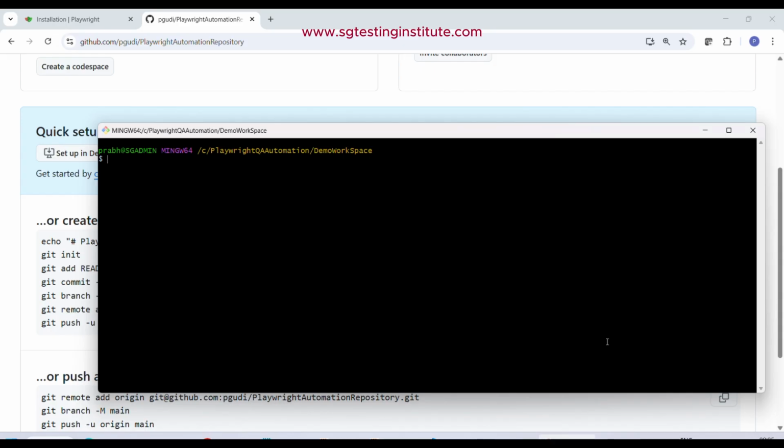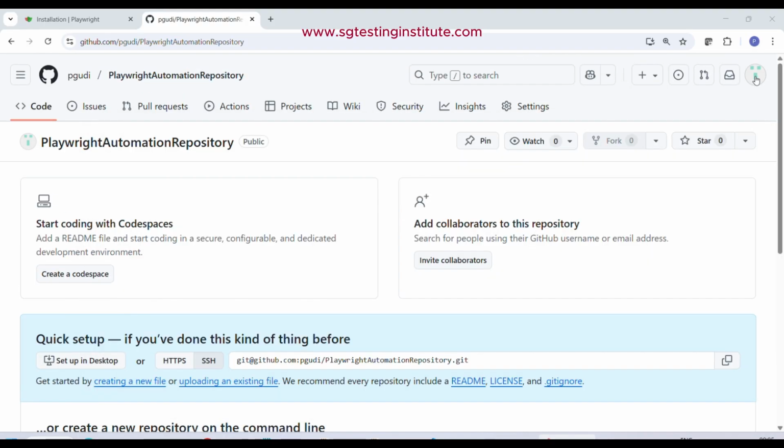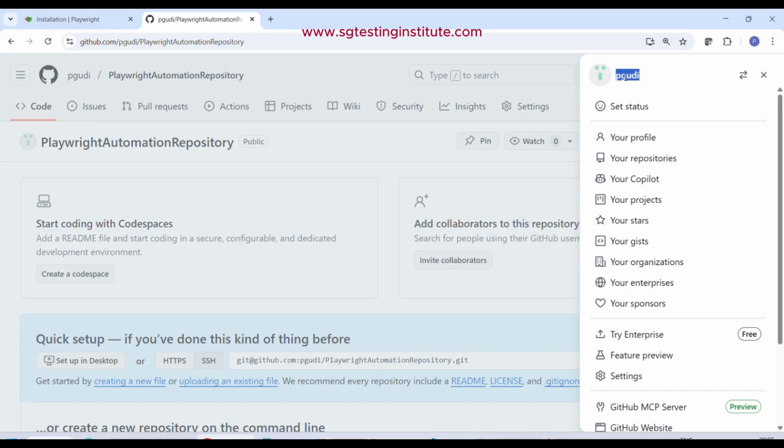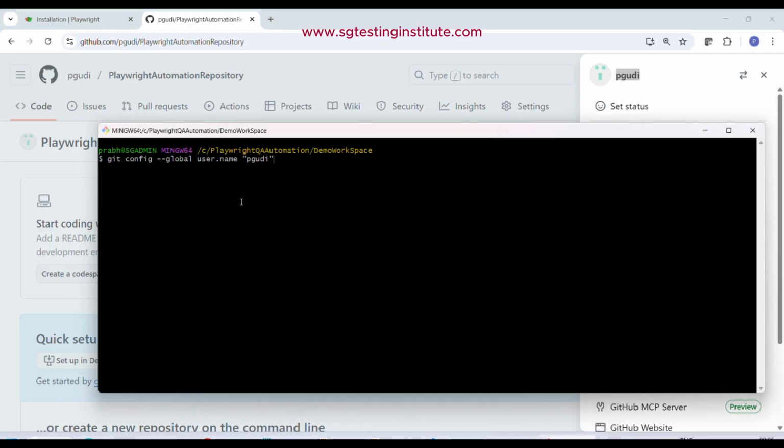Before running these commands, first we need to provide user.name and user.email. These two commands we need to provide. The first command is git config --global user.name, and we need to provide pgd. To get the username, click on profile. The name we get there is the same name we need to provide. Git config --global user.name pgd. That is the first command we need to run.